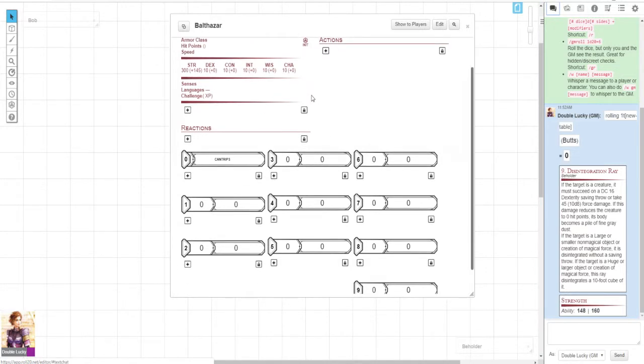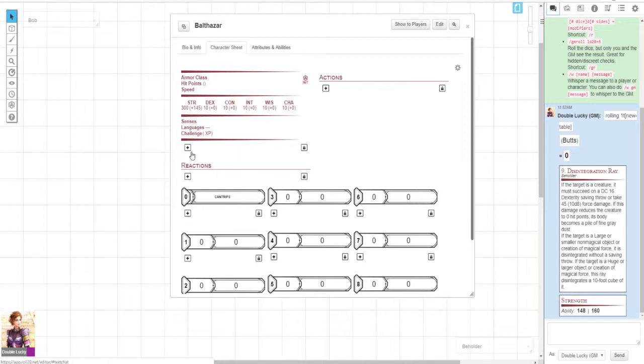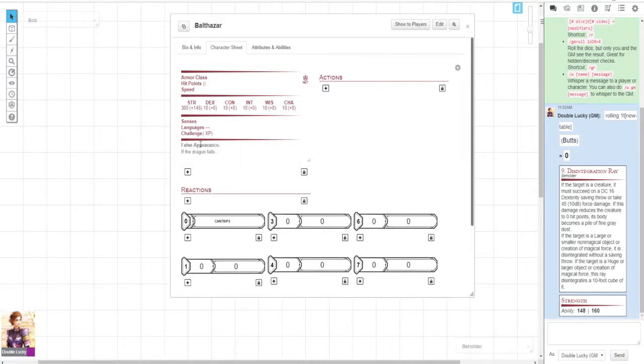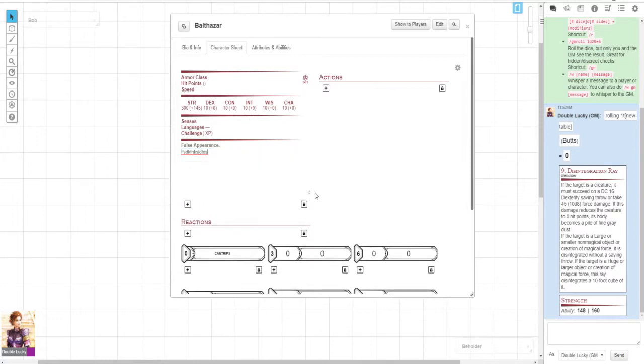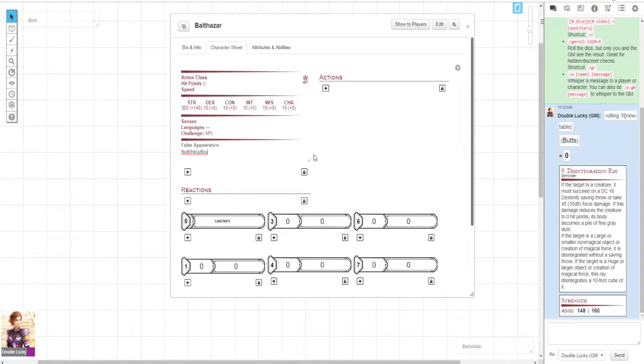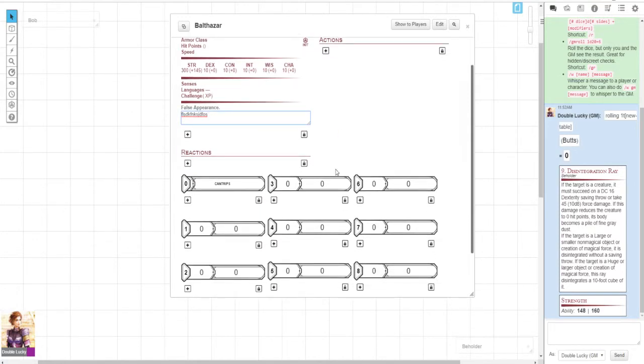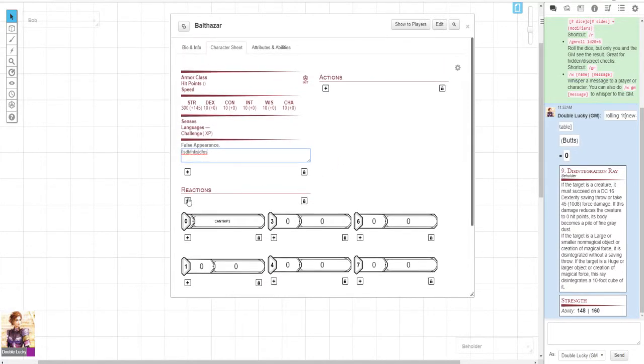But there are still a few other things you can do with this character sheet. This is where your features and traits are. You can put this in, you give it a name, and you just give it a description. And you'll be able to actually change the size of the box, depending on the complexity of the thing, and you're good. Then, after that, you have reactions.